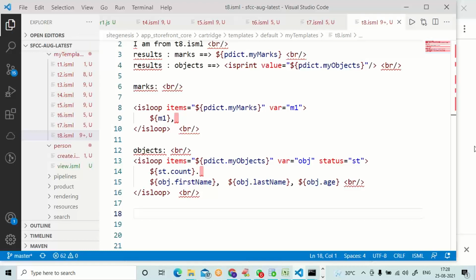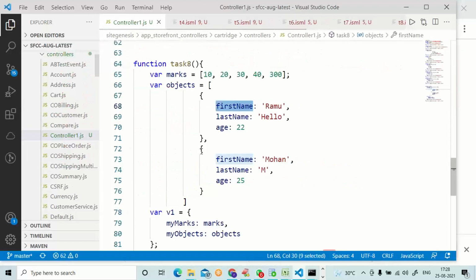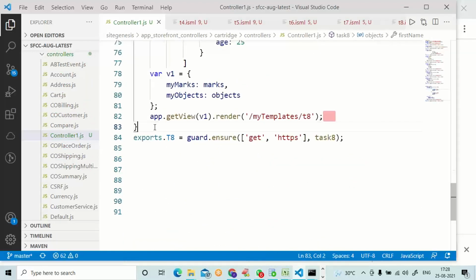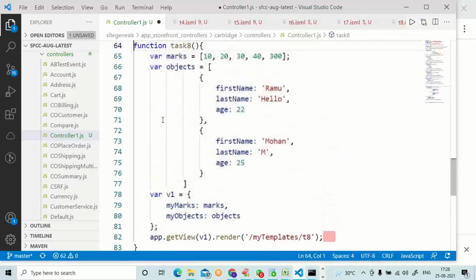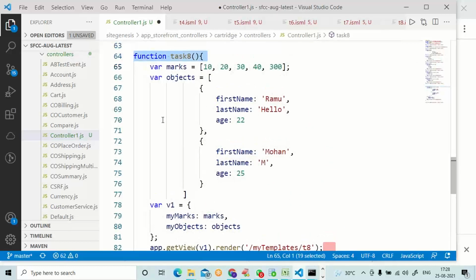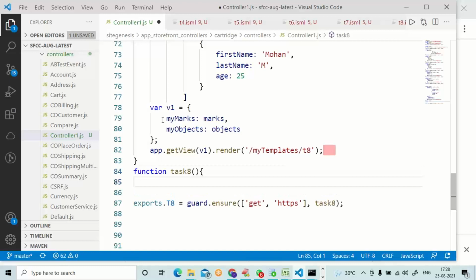Now, let's go for another example. Open a controller. Let me go for a simple one. I'll go for a task 9.